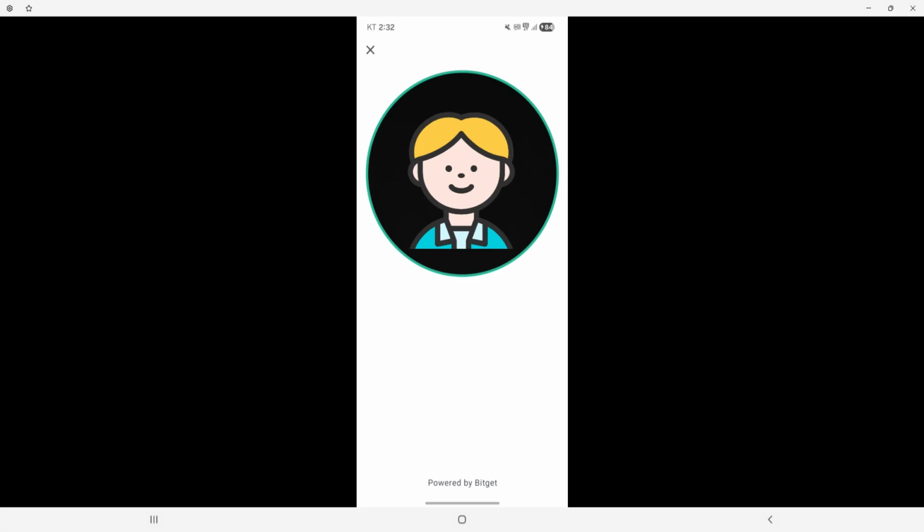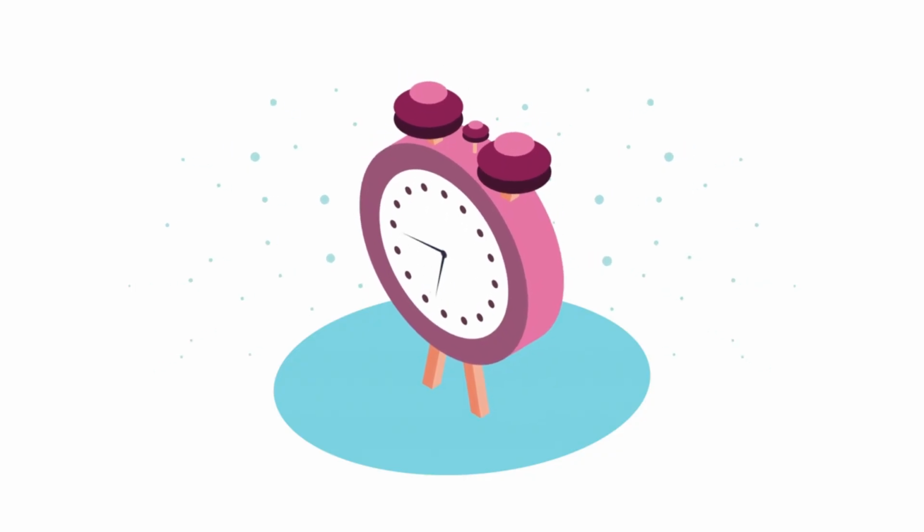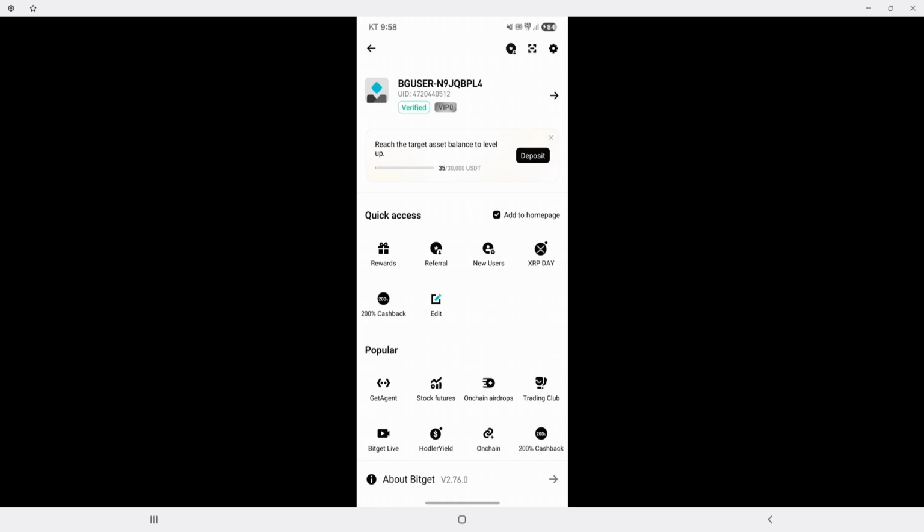Next, proceed with face verification for identity confirmation. Align your face within the camera frame and follow the instructions such as nodding your head or blinking your eyes. Then the KYC submission will be completed. Now the KYC review will take about 1 hour. And after a few minutes, you will see that the KYC approval is completed.